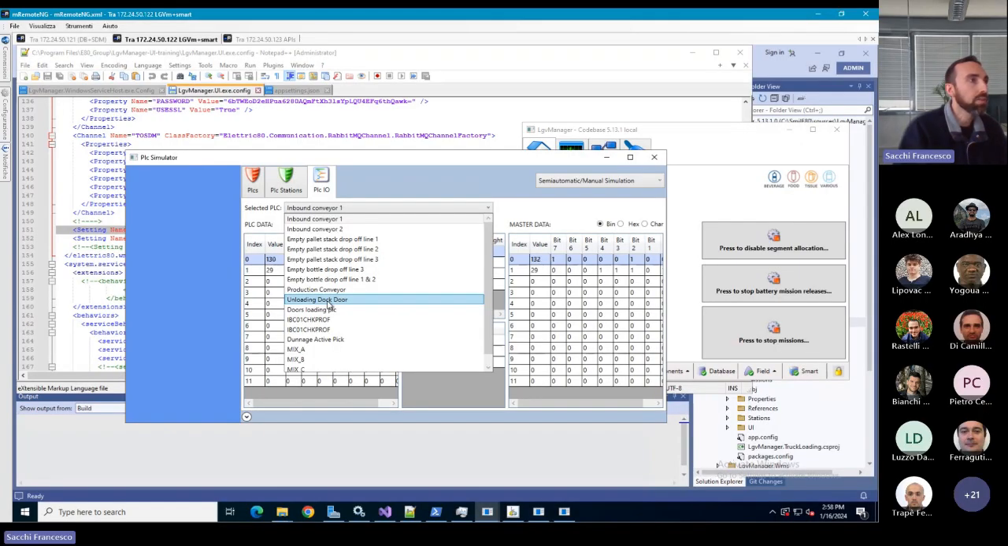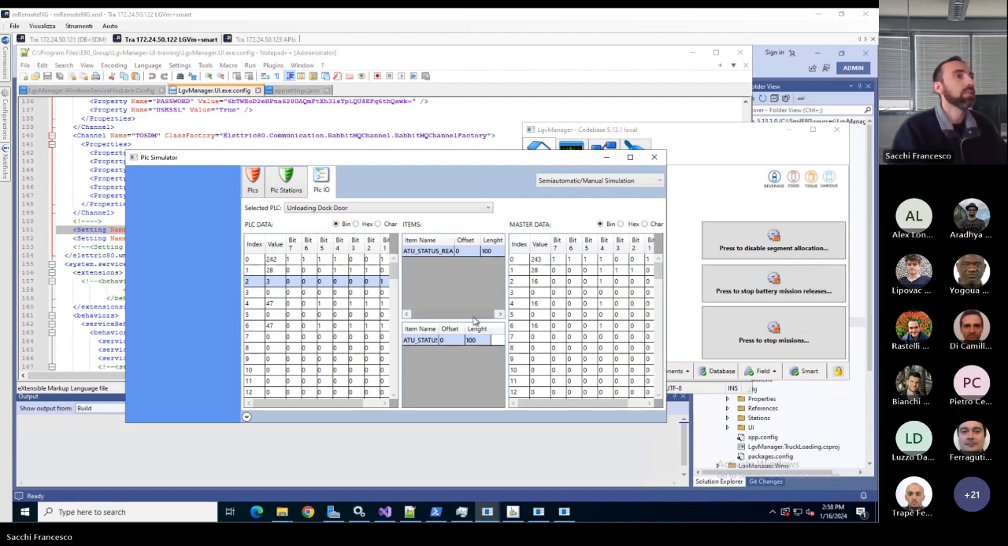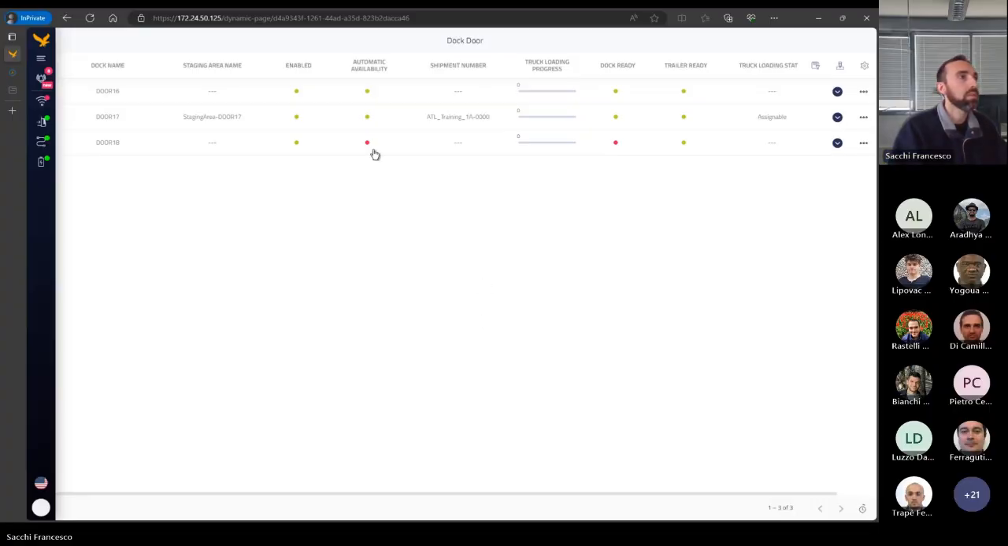You have to select the correct PLC. For example, if I do this, expect this. I clicked some of the bits of the dock door 18. You see that I have had an update, and it became dock ready false and automatic availability false. Now I try to start a shipment here, I get an error associated to this door, I mean.